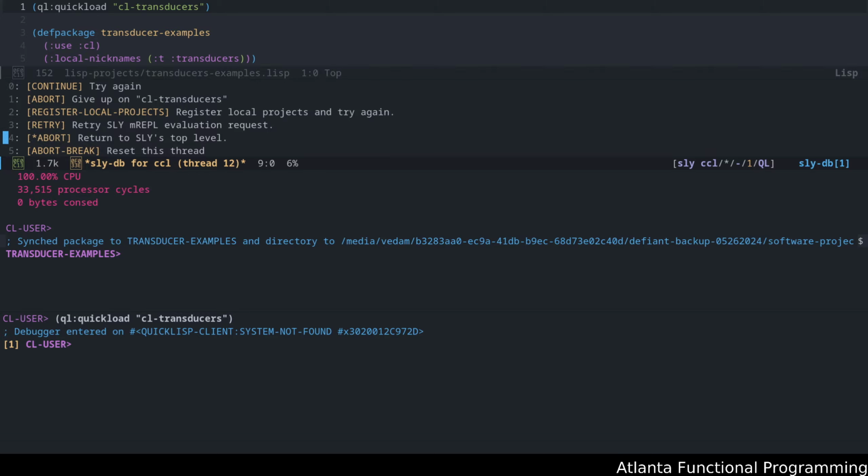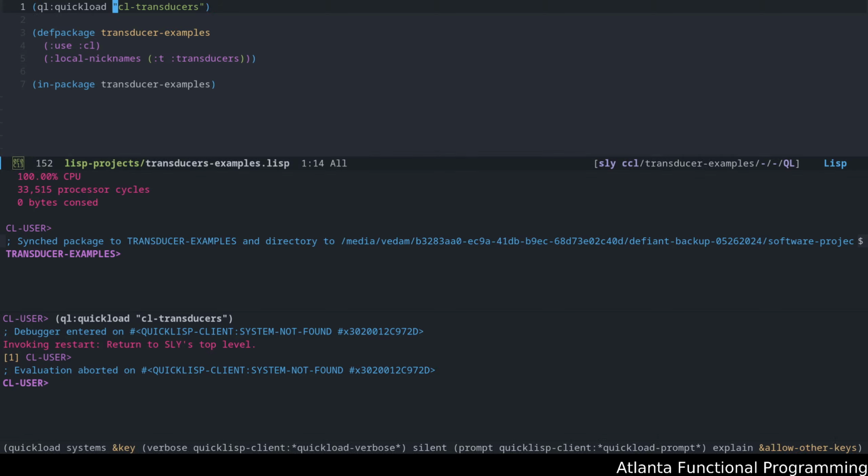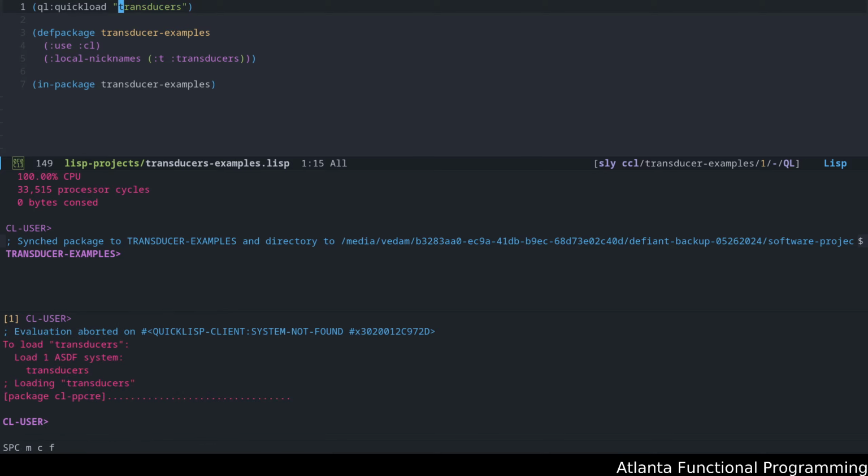Oh, my apologies. It's because, did I start this with... let me see. Transducers. Oh, right. I'm using the wrong package, because in Quicklisp, cl-transducers is actually named transducers. There we go. Now we go. Okay, so it's loading.